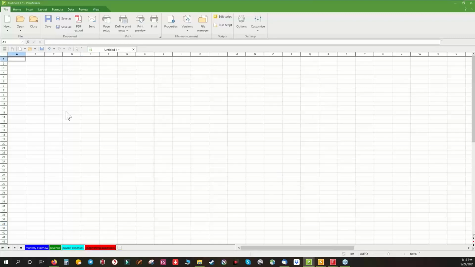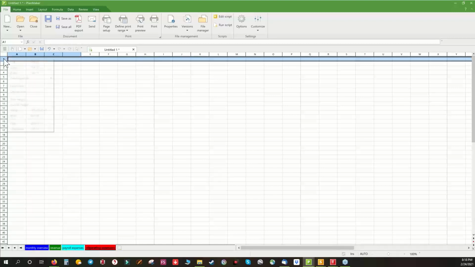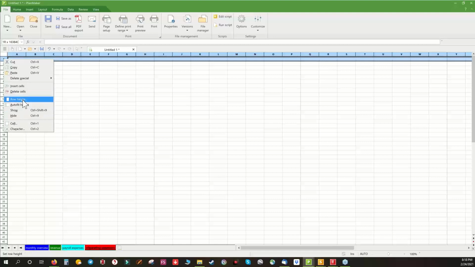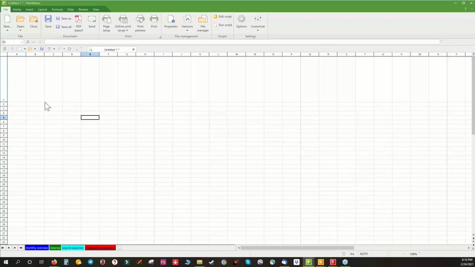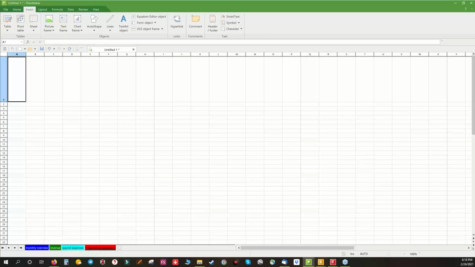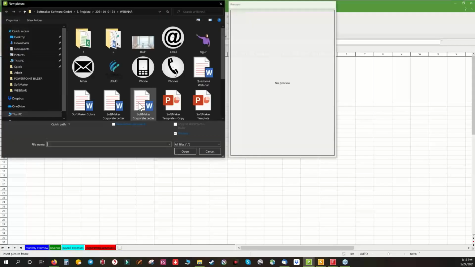So what we do now is, like you maybe are familiar with in different applications, here also it's very intuitive to work with. Here we can, for example, change the height. Let's go for this. And as I already did in TextMaker, the first thing you always want to do is, again, to place your logo. Go for the logo I already prepared.